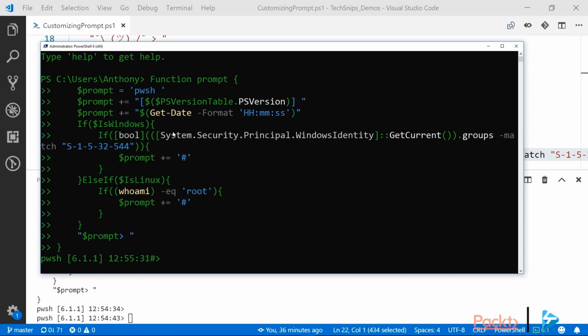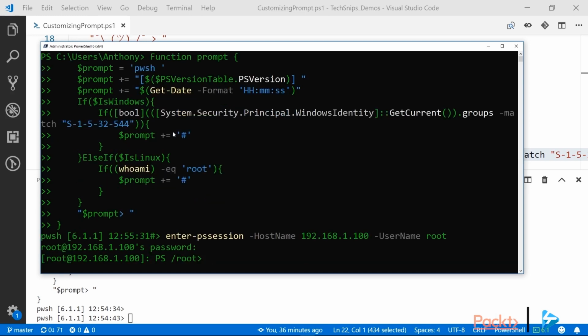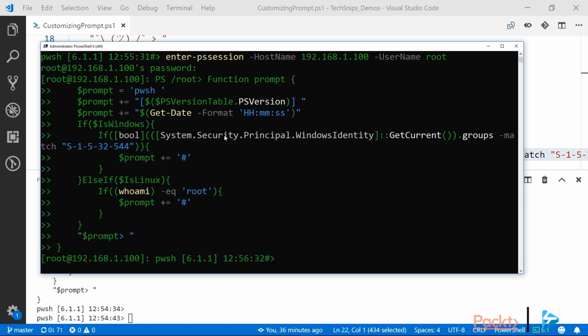And so the next thing I want to test, of course, is to demonstrate how this works on Linux. So I'm going to open a PowerShell session over SSH into my CentOS host. And you can see that I'm connecting as the root user, so that we should also get that pound symbol on our prompt as well. So here we are. By default, since I'm in a PowerShell session, the prompt is prefixed with the user at hostname. So if I paste the prompt in here, you can see that now my prompt changes as well. And since I'm running as the root user, it still has that pound symbol in it.